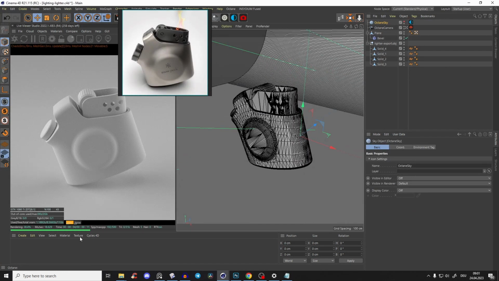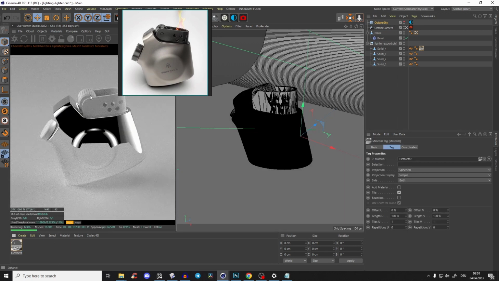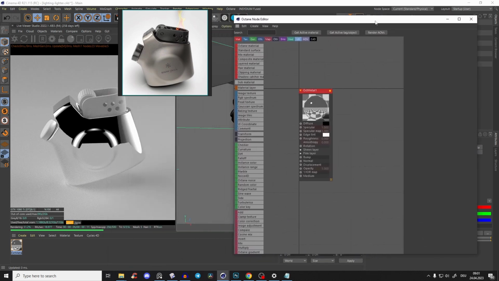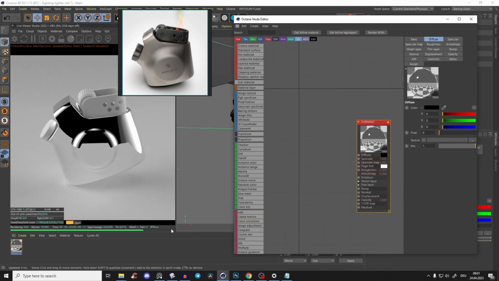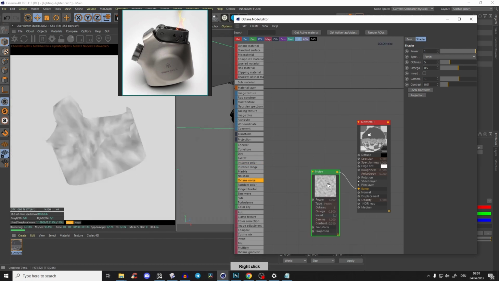Just bring this metallic material onto the body. And yeah, cool, so we go into that. First of all, let's give it this bump. We just create here an Octane noise and go to bump. You see, we get something like that. Right click, solo node.